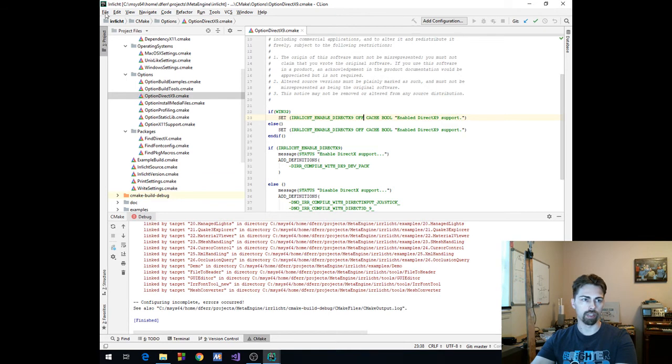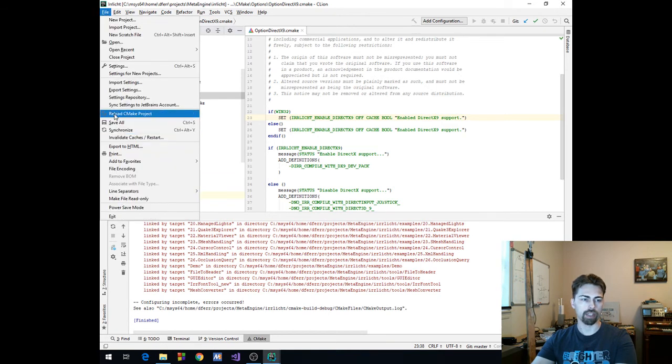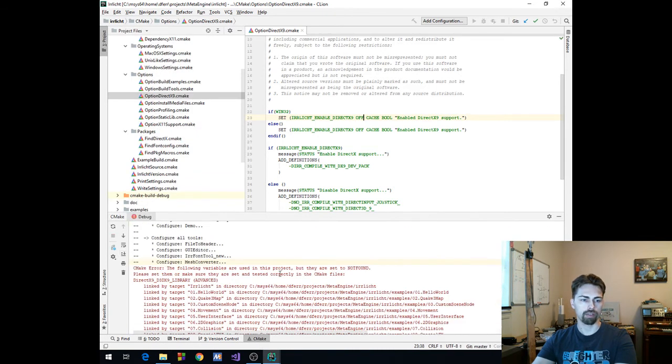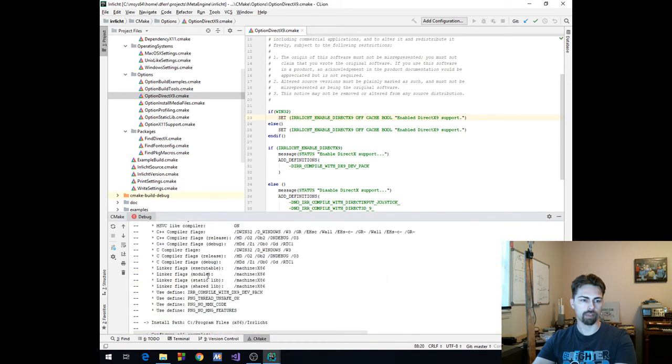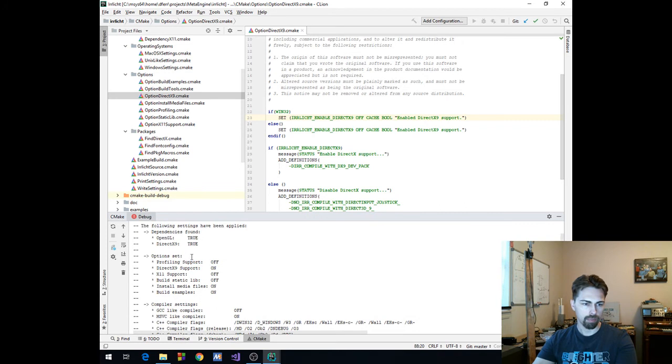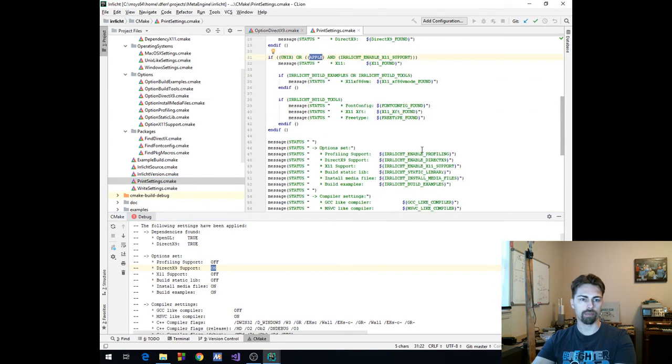Hopefully I can just reload without having to delete that CMake build folder. Okay, 9. Well, I might have to delete it, because see, it says DirectX support on. I like that he printed out these things. That is in this file, and it's actually just, this is not DirectX. I mean, it's not CLion or CMake printing these.